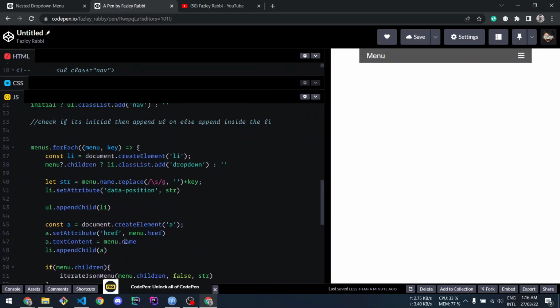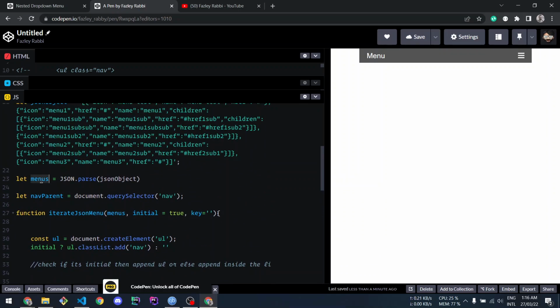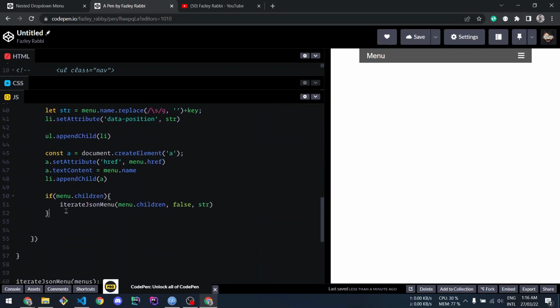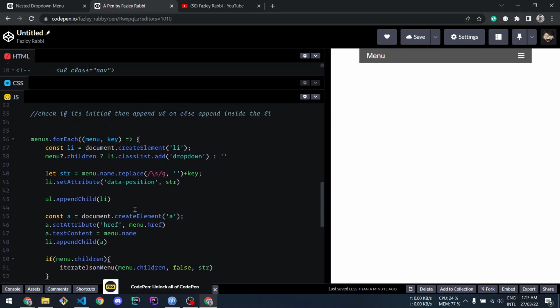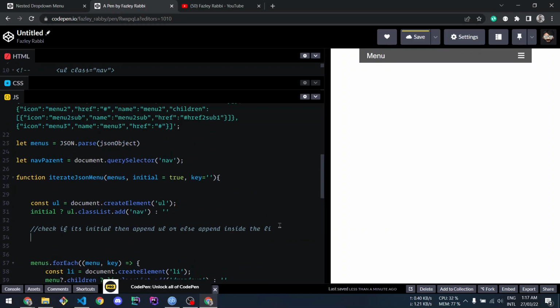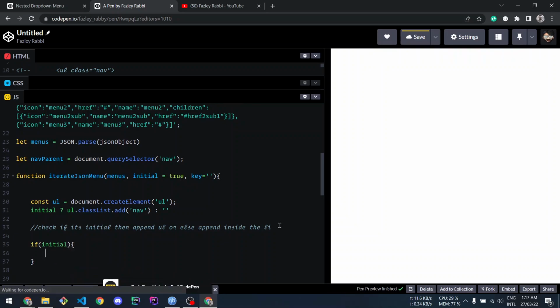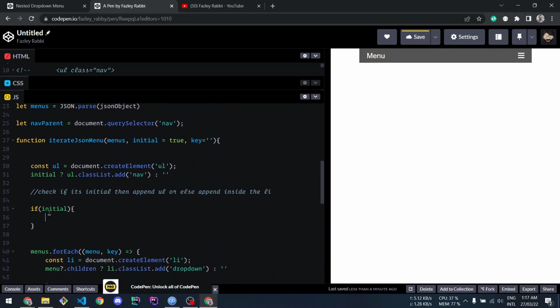So here, okay, I will need to add something. Oh, I still didn't finish my code. Here we will check if it's the initial iteration of the code, like the first time. What we will do, we will append on my navigation parent that UL.